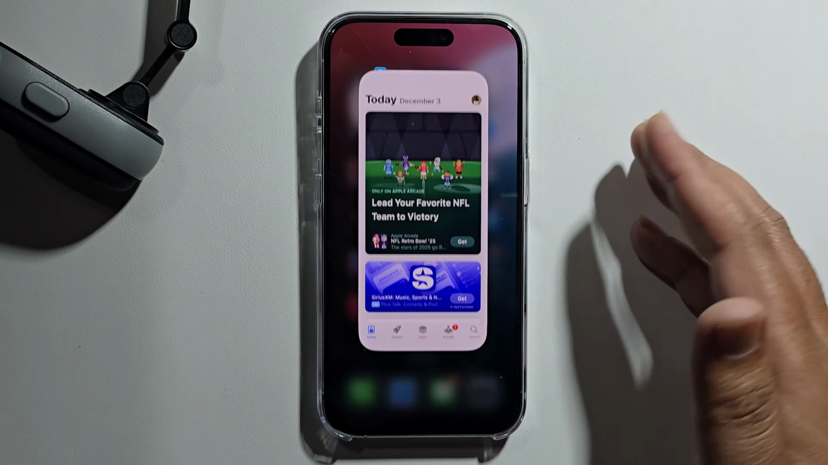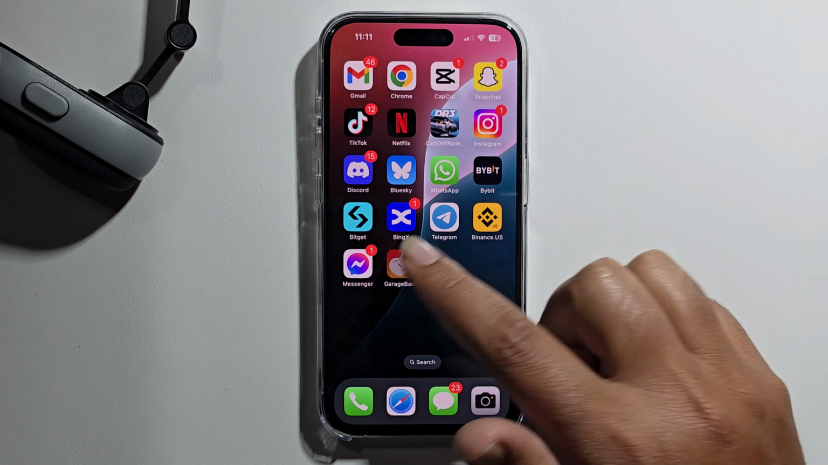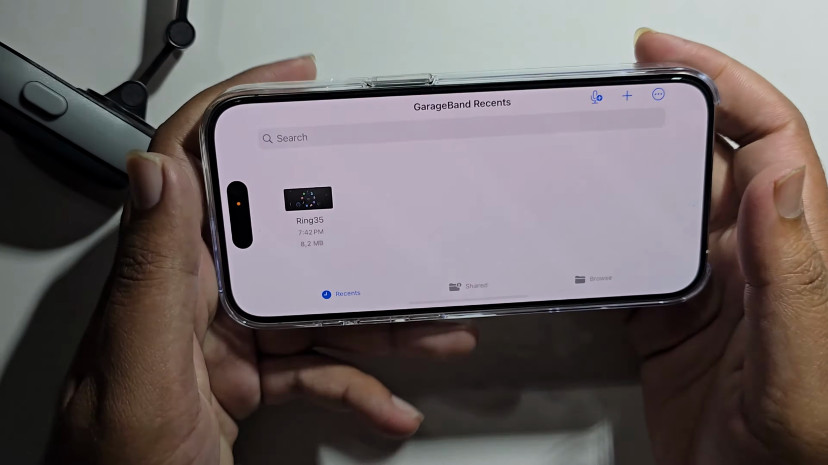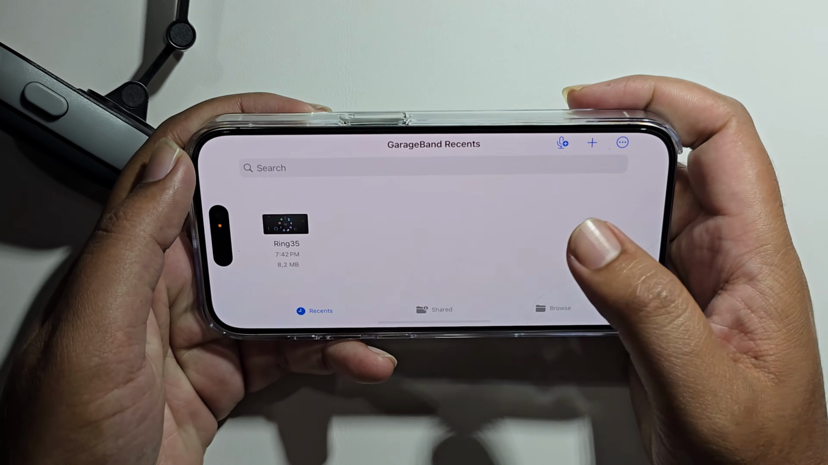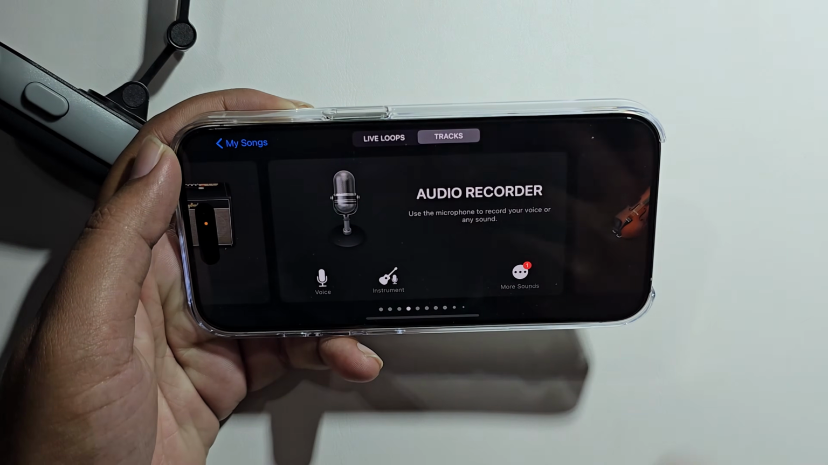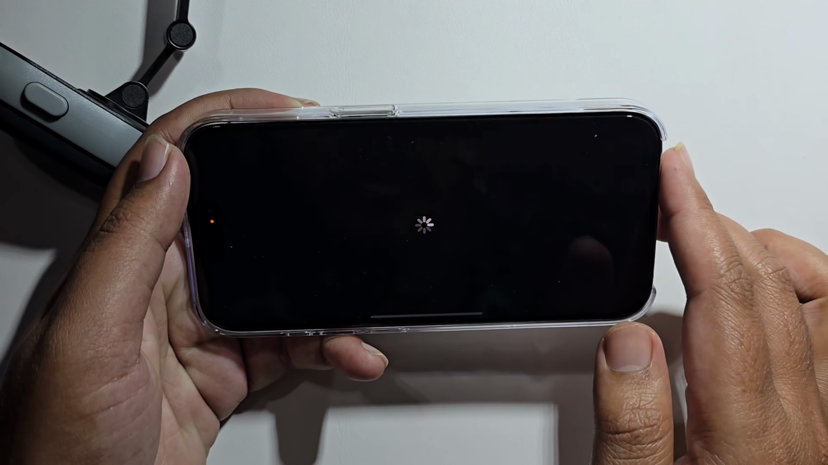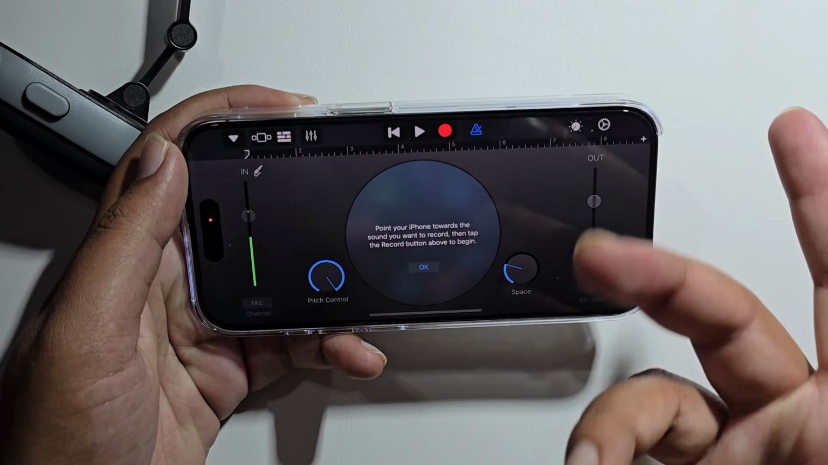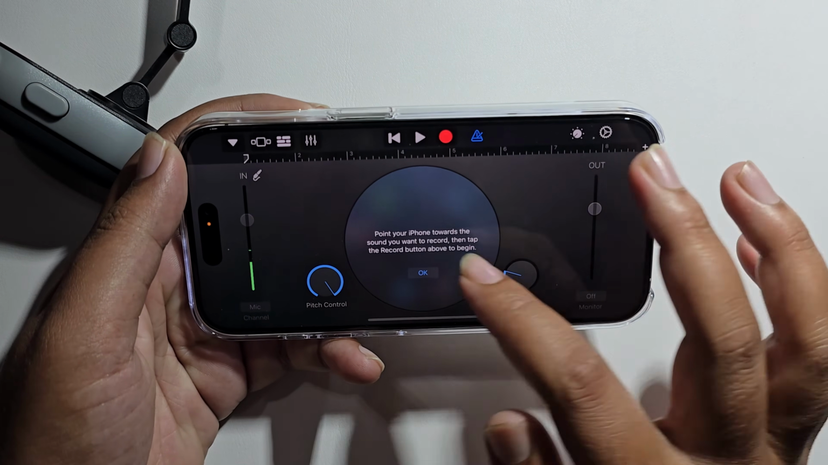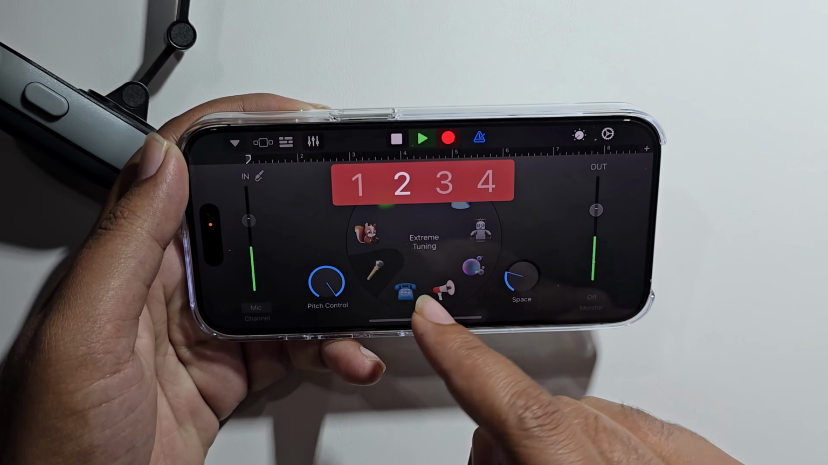No need to pay for it. So open these apps. Click on the plus option to record audio. Okay, click on record, start.